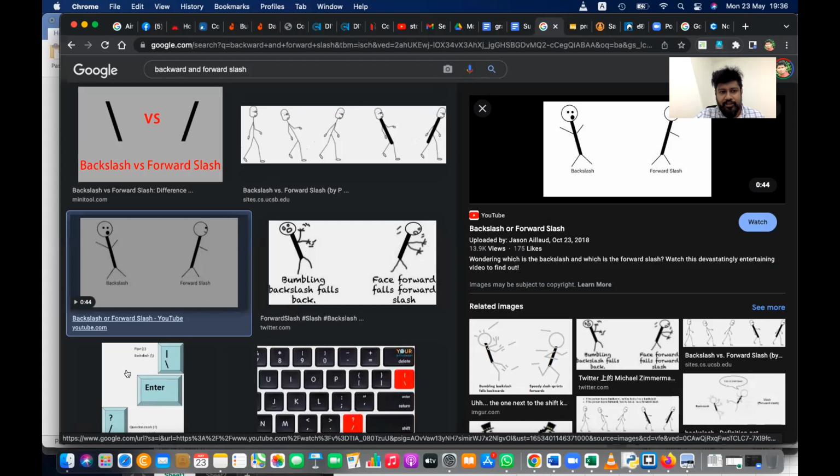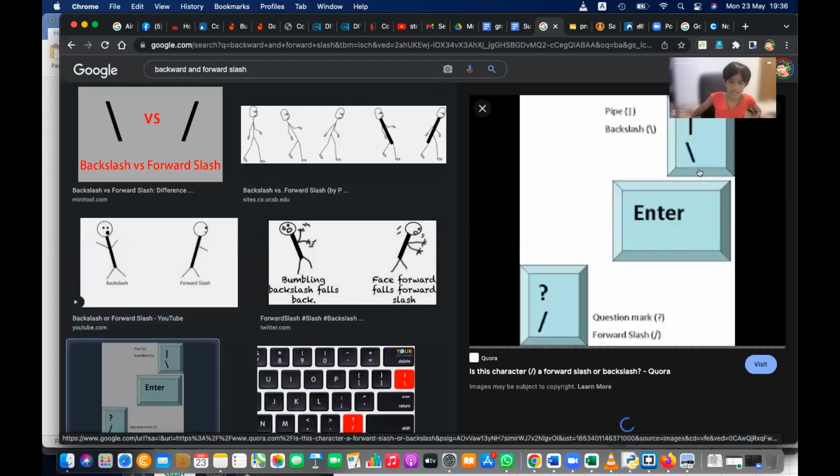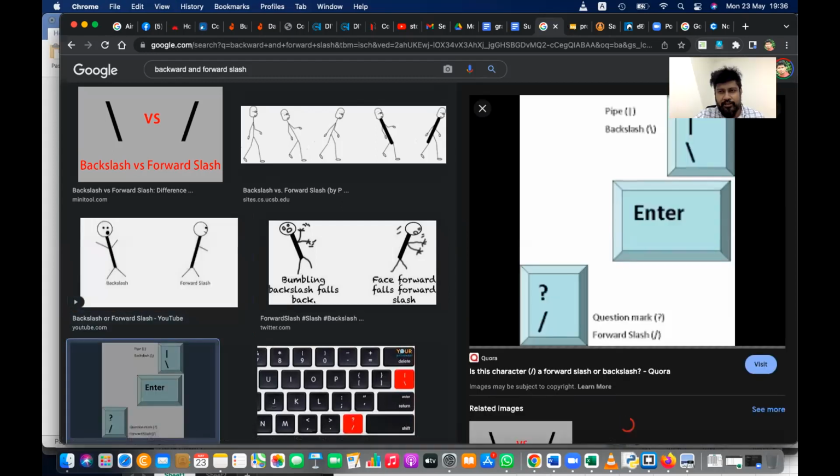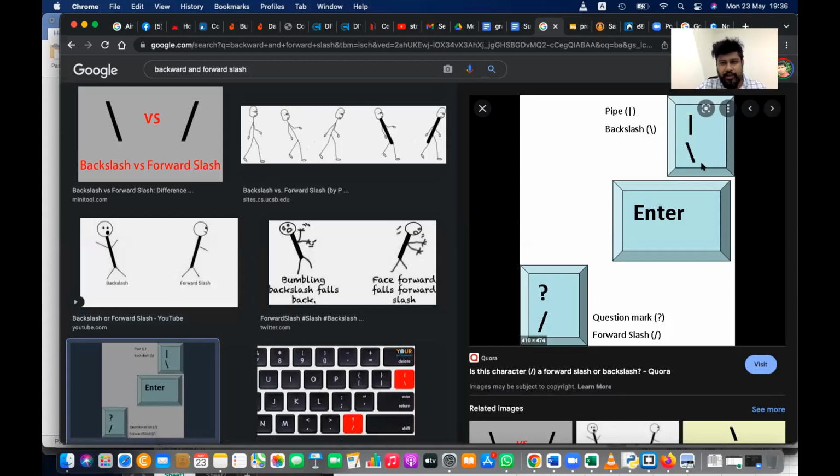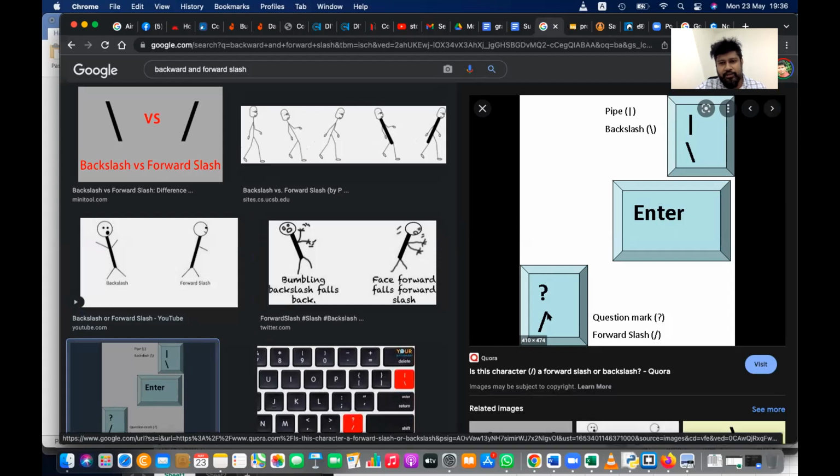Okay? Then this pipe mark. Can you see this image? Here you can see the key. A pipe mark comes with the backward slash. Then forward slash will come with the question mark, right? Question mark, forward slash, pipe mark, backward slash.